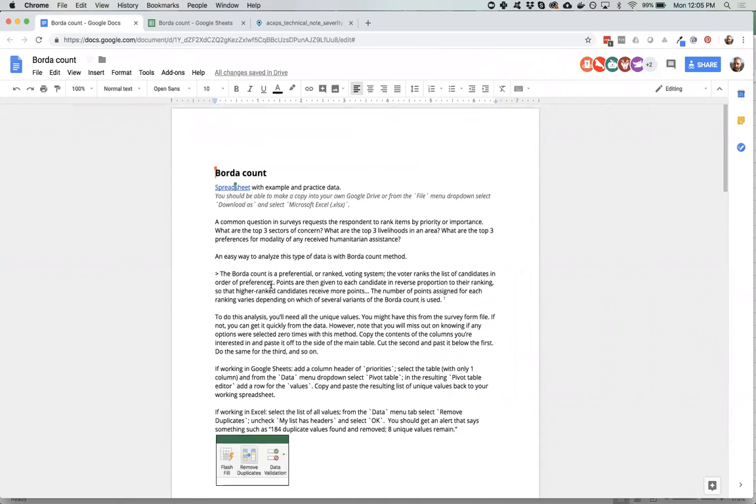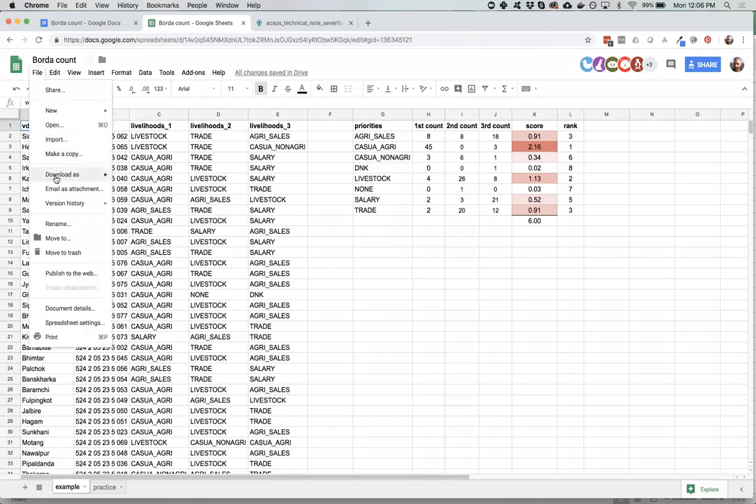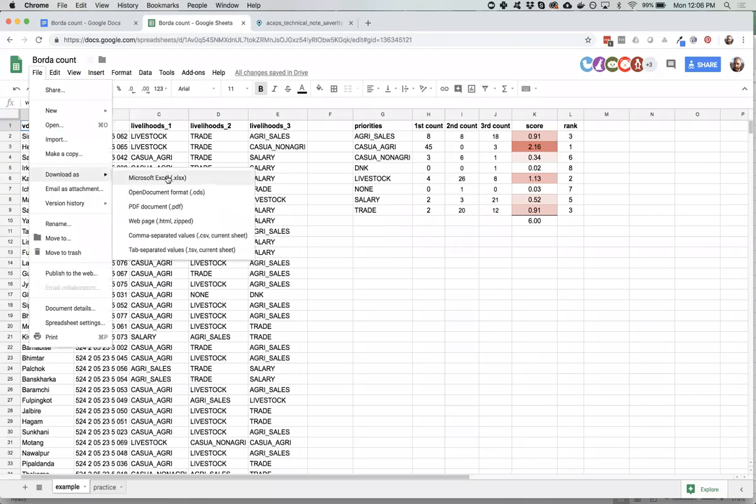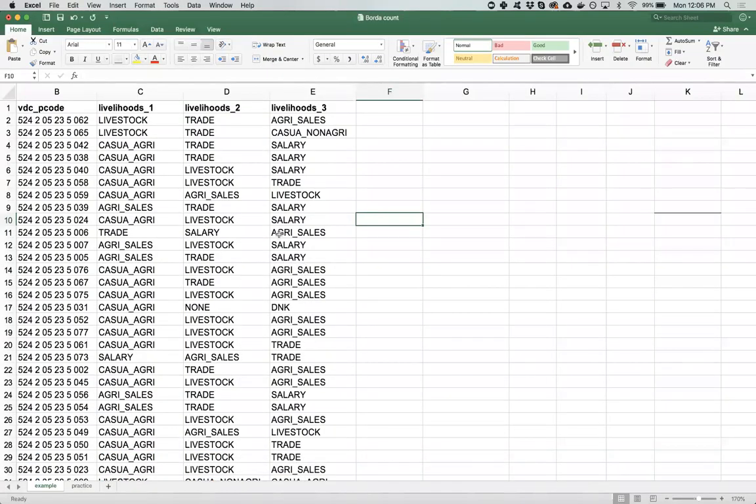So we'll jump right into it. I've attached the sample data. It's linked at the top of the Google Doc, the spreadsheet there. You can do everything in Google Sheets. You can also download it: if you go to File, Download As, you can save this as a Microsoft Excel file. So I have done that here.